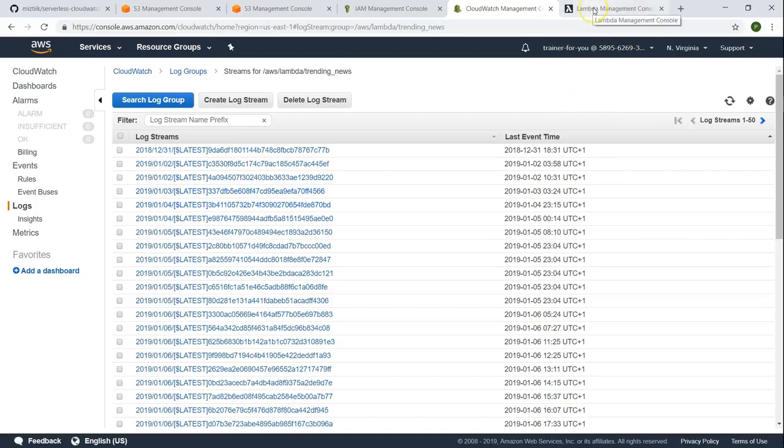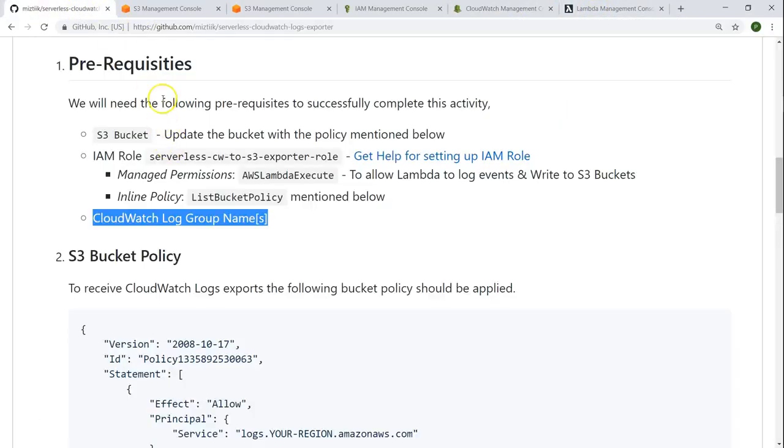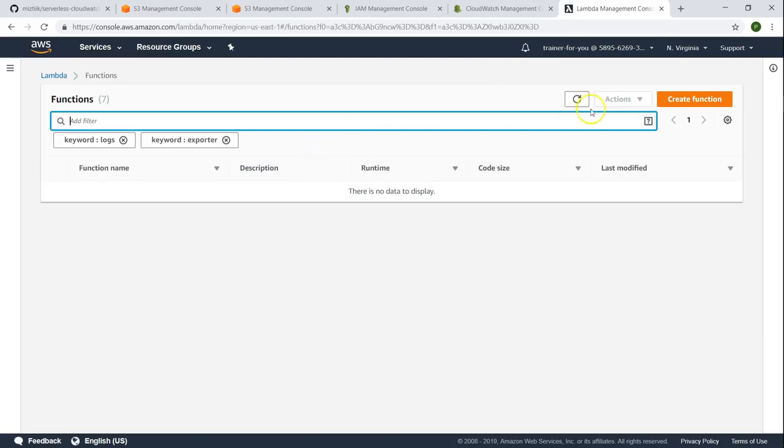And finally, let us go ahead and start creating our Lambda function itself. So we are done with the prerequisites. Let's go ahead and do this.